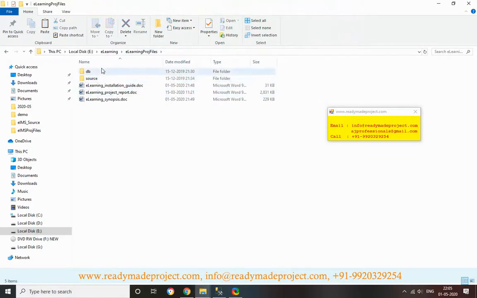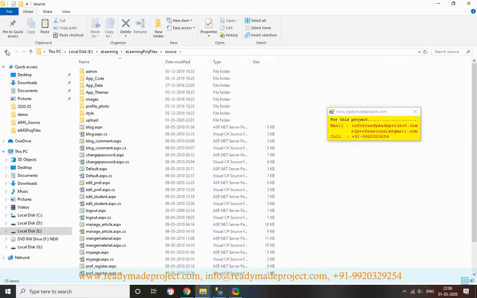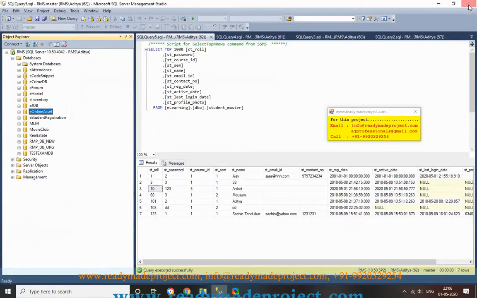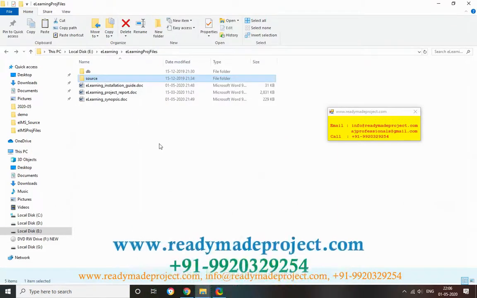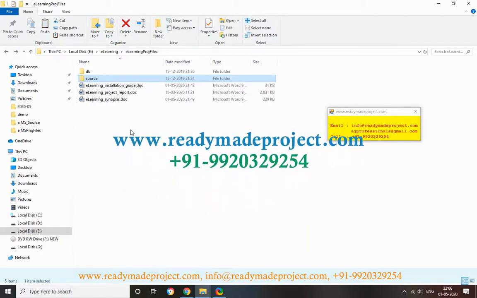Once you buy it, you will get the database script file, backup file, source code, installation guide, project report, and synopsis file. For that, you just have to install SQL Server Management Studio and Visual Studio. Any version of Visual Studio will work. I will use Visual Studio 2012 and SQL Server Management Studio 2014.